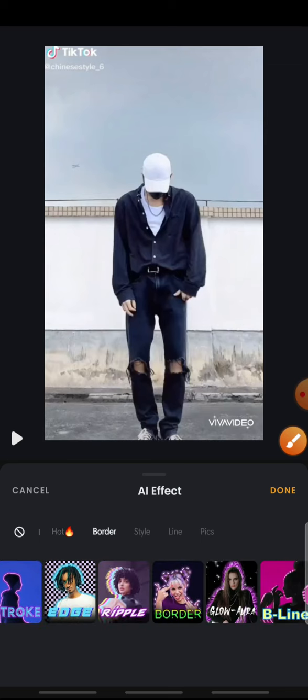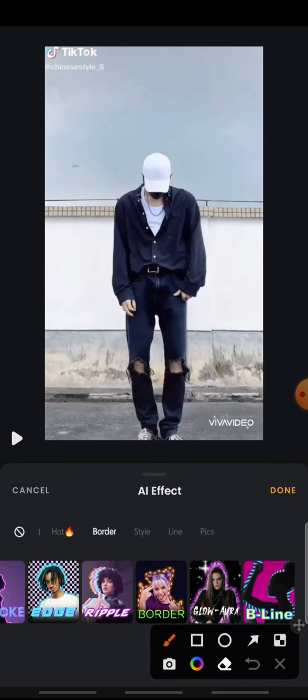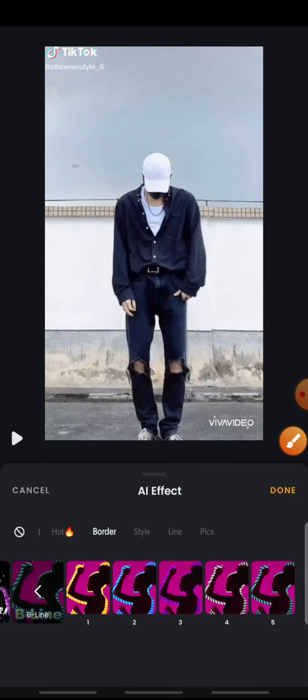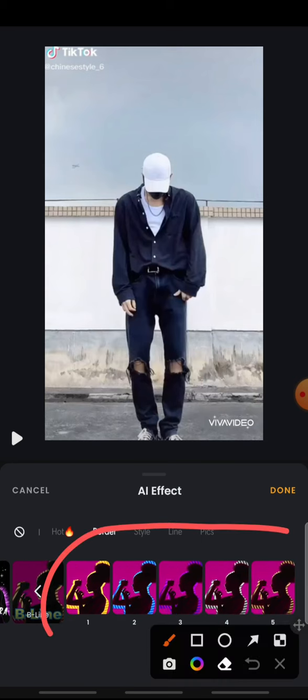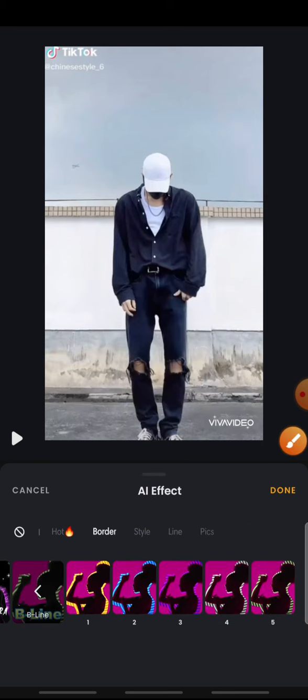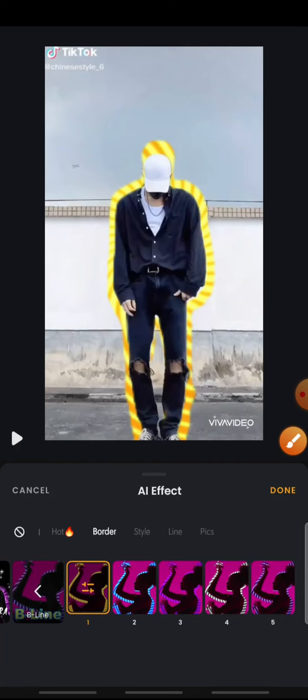And now you can swipe until you can see BLine. This is the BLine, so you just click on it. In here you can see a BLine 1 until a 5. You can choose the BLine that you want. I want to try to add a BLine 1.